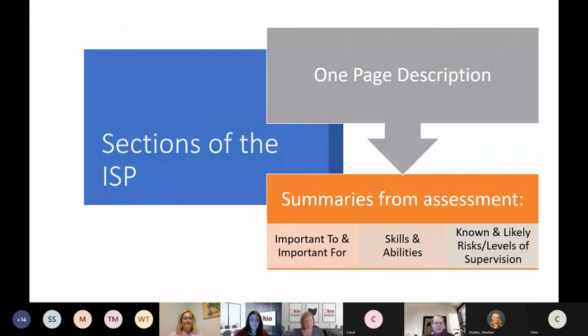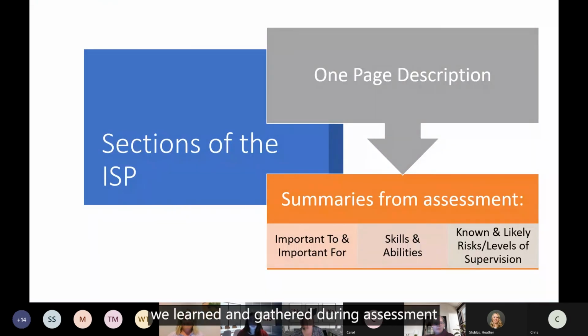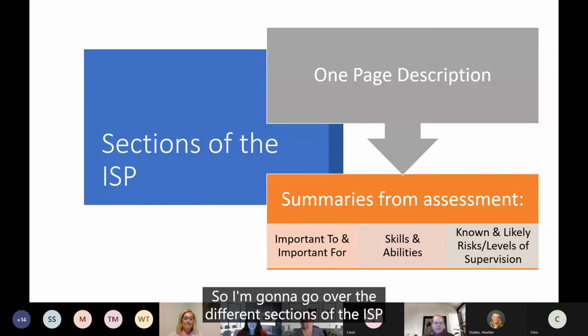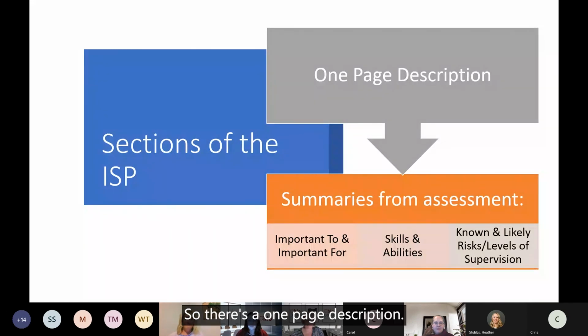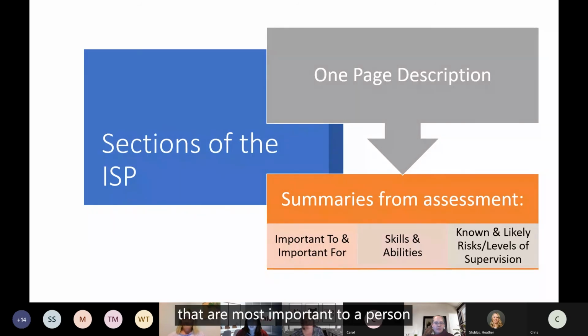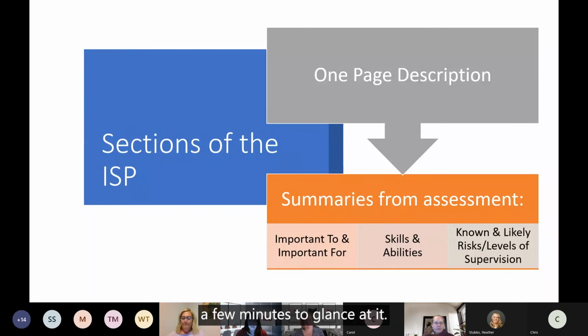As mentioned, planning is when we take all that information we learned and gathered during assessment and we incorporate it into the ISP. So I'm going to go over the different sections of the ISP and explain what can be incorporated in that. There's a one-page description. As mentioned before, this is a quick overview of the things that are most important to a person or most important to know about a person if you only have a few minutes to glance at it.